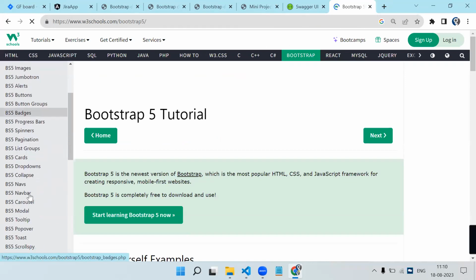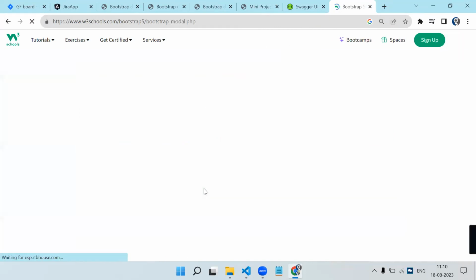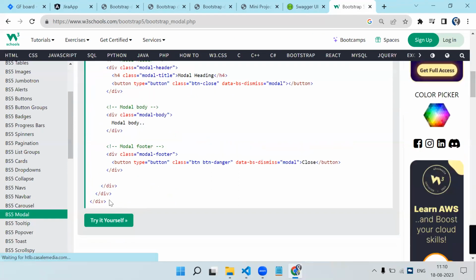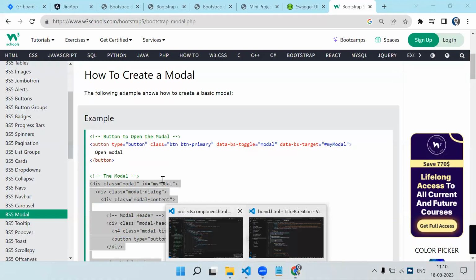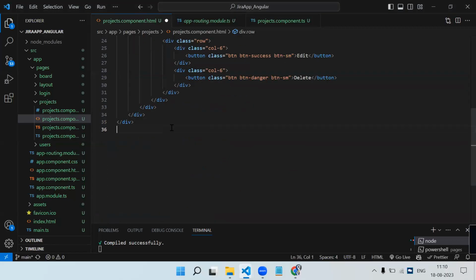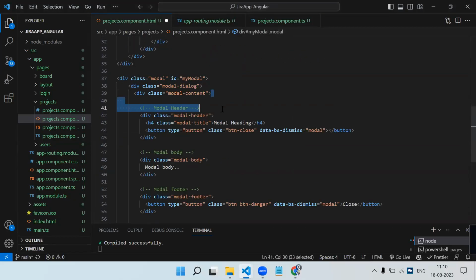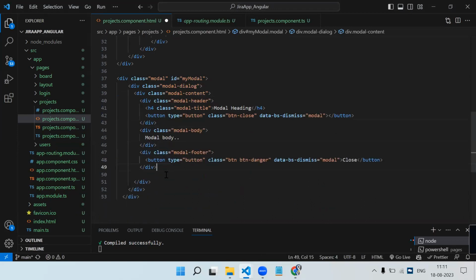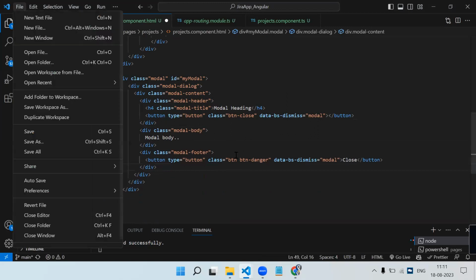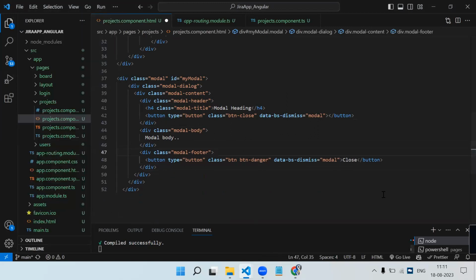From here, we are going to need the modal. So this is the modal. This is the modal code. Let's paste it at the bottom. Now here, let's remove the unnecessary things. Now, let's change the modal title, new project.